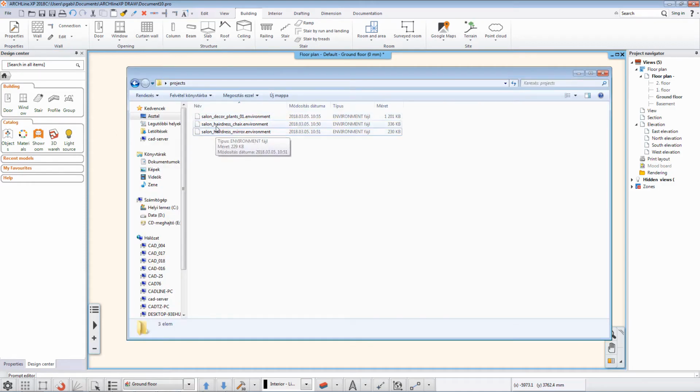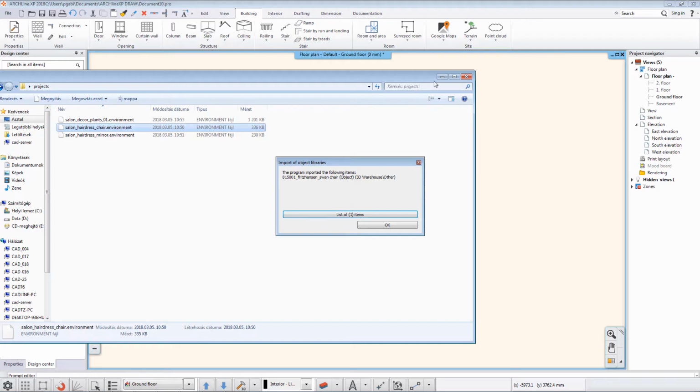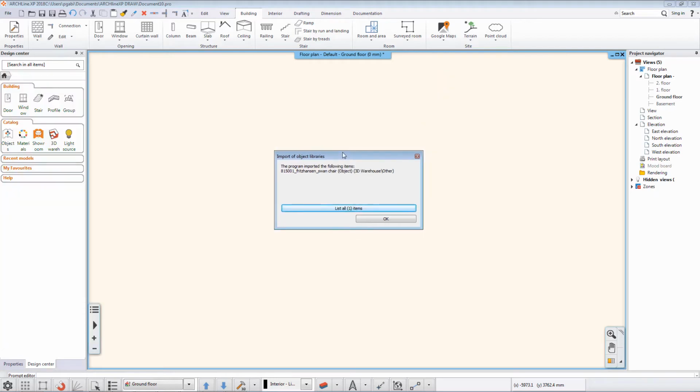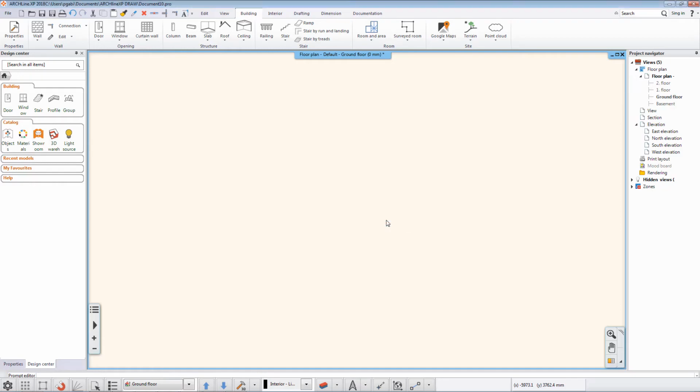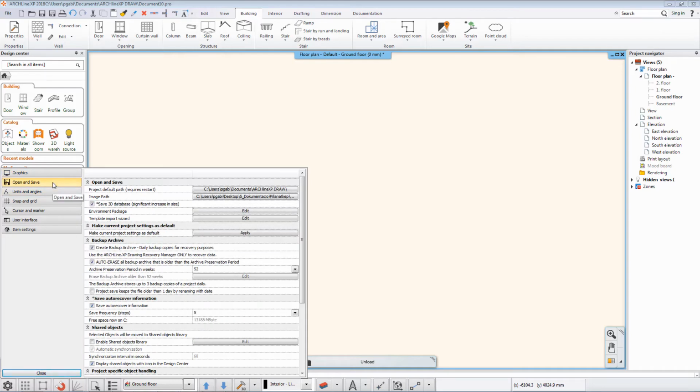With the drag and drop method, we can easily import the environment files into the program. We just have to drag the desired file to the program window from the computer's folder. A system message will appear informing us about the successful import. The import command can also be accessed from the Settings, Open and Save tab after selecting the Environment Package command.